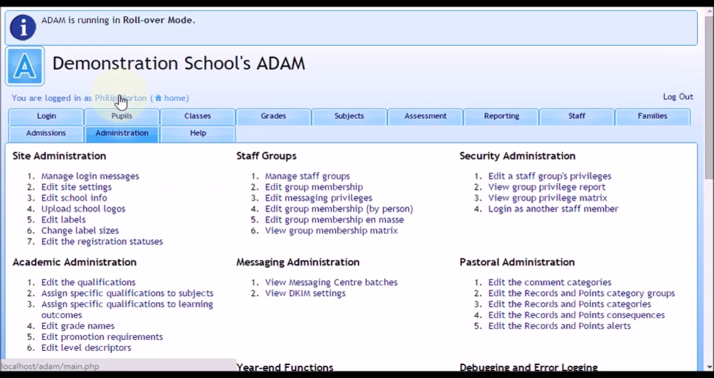But now that this is done, the server is in rollover mode, and if I were to just visit another tab, you'll see a message now that appears at the top about being in rollover mode. Now in rollover mode, Adam will assume that the date is the 1st of January of the next calendar year, and that will happen until the 1st of January of the next calendar year, in which case this rollover mode message disappears and you can continue as normal. Now the reason for that is to ensure that any changes that you make from now until school starts next year are recorded as being part of the next calendar year.